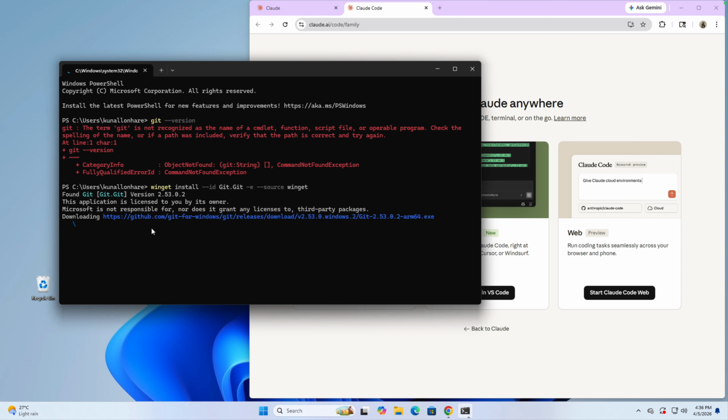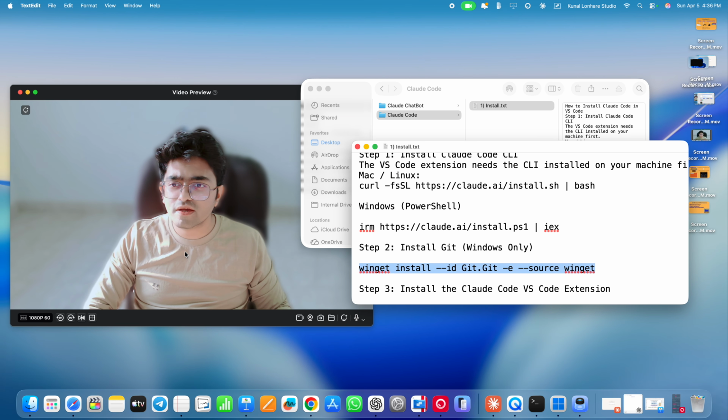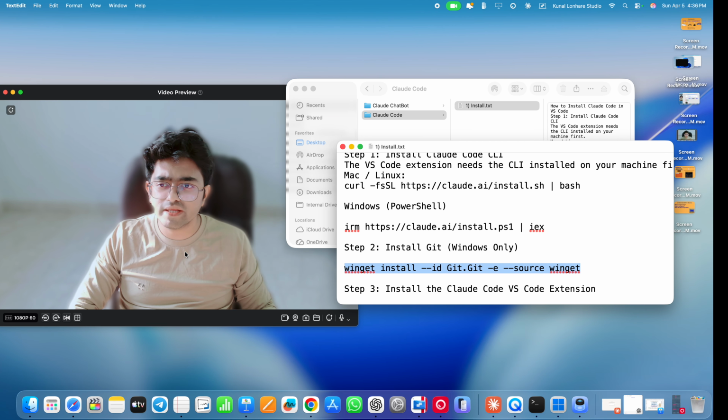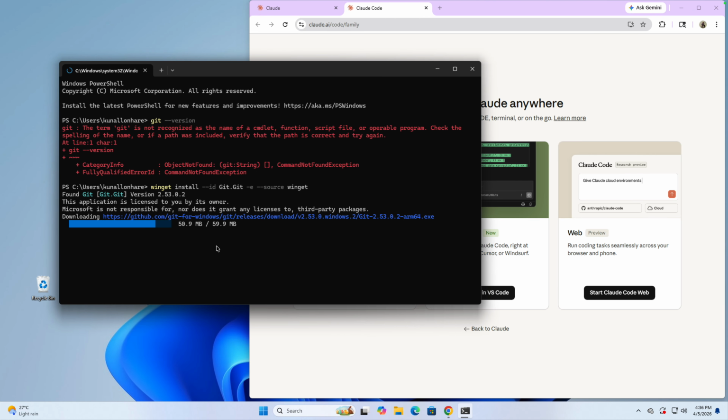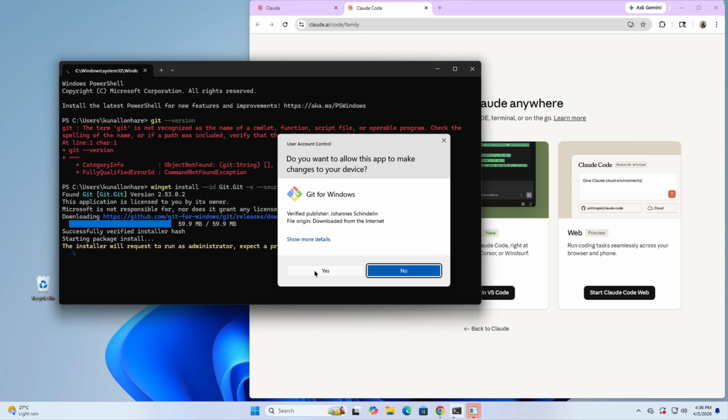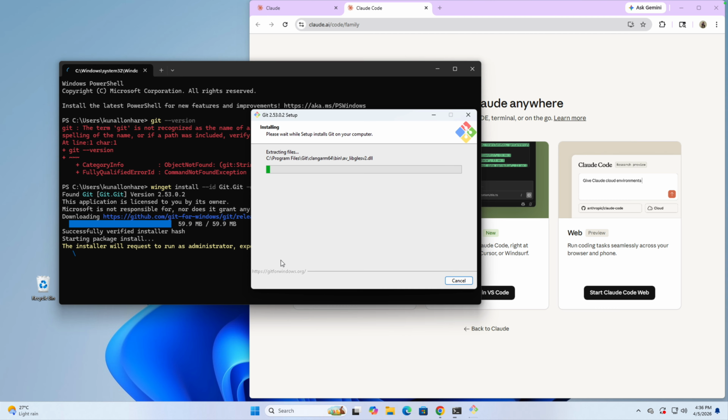You can see it's downloading. Let's wait. Don't worry, it won't take too much time. It's very simple and easy. You can see it's almost done. Yes, allow. And you can see it's installing Git on your system, which is pretty great.